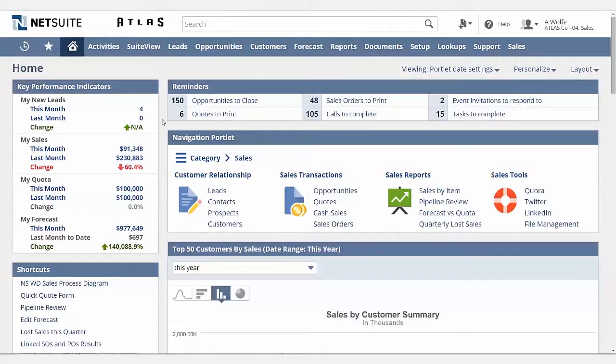Each portlet delivers information directly to me based on my role. Reminders send me alerts about pressing tasks that I need to accomplish in real time. Key performance indicators show me different information and trends of important business metrics.